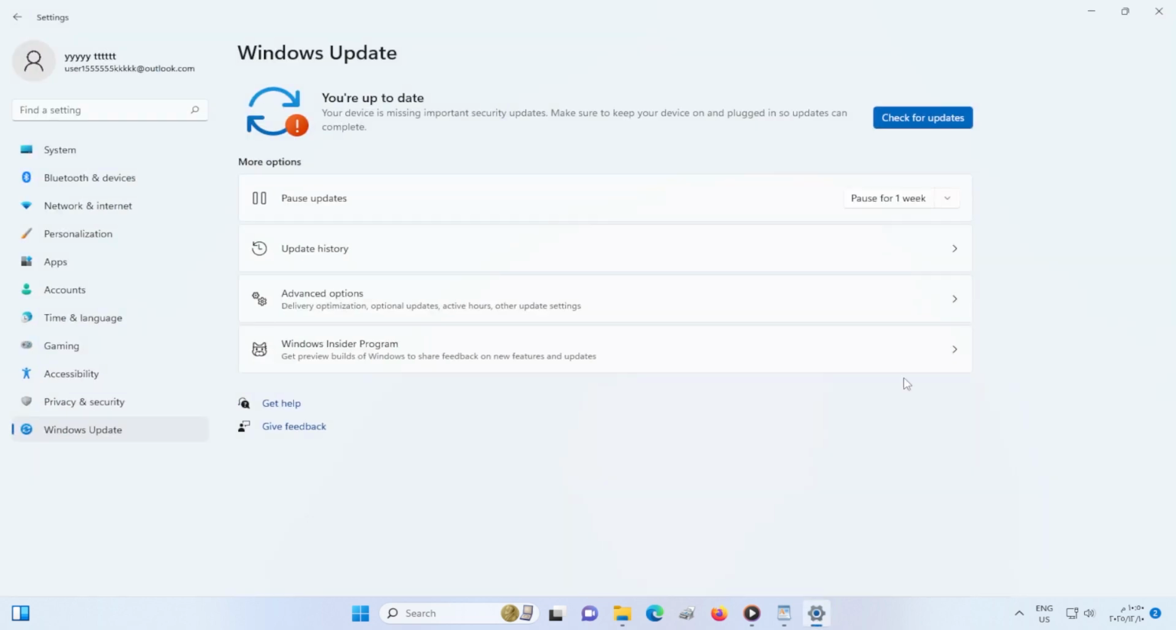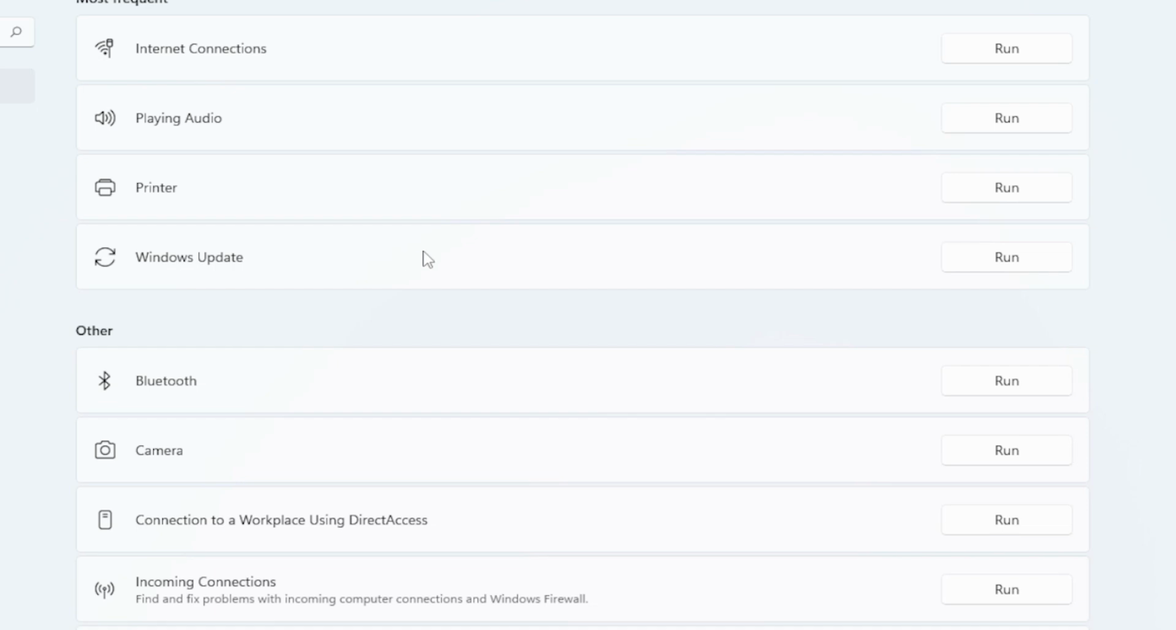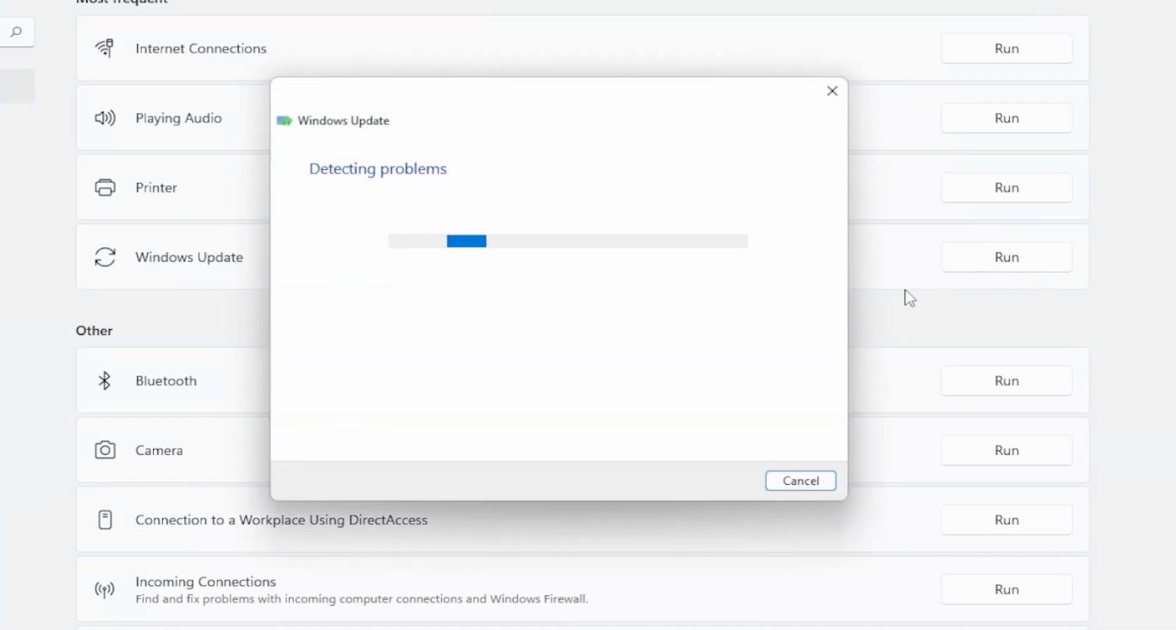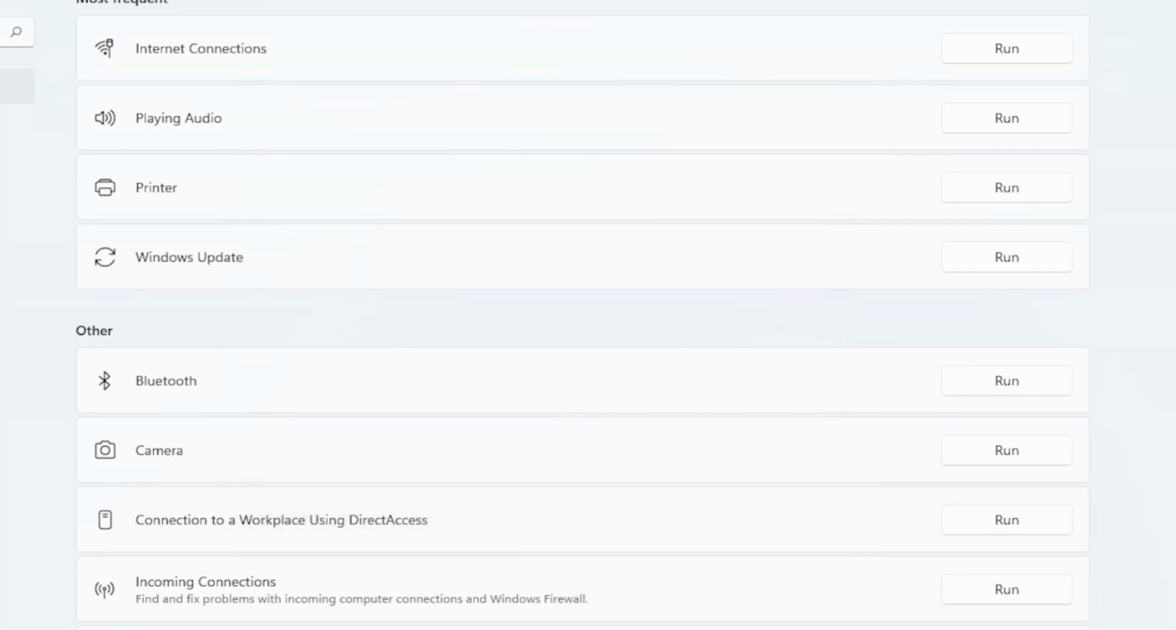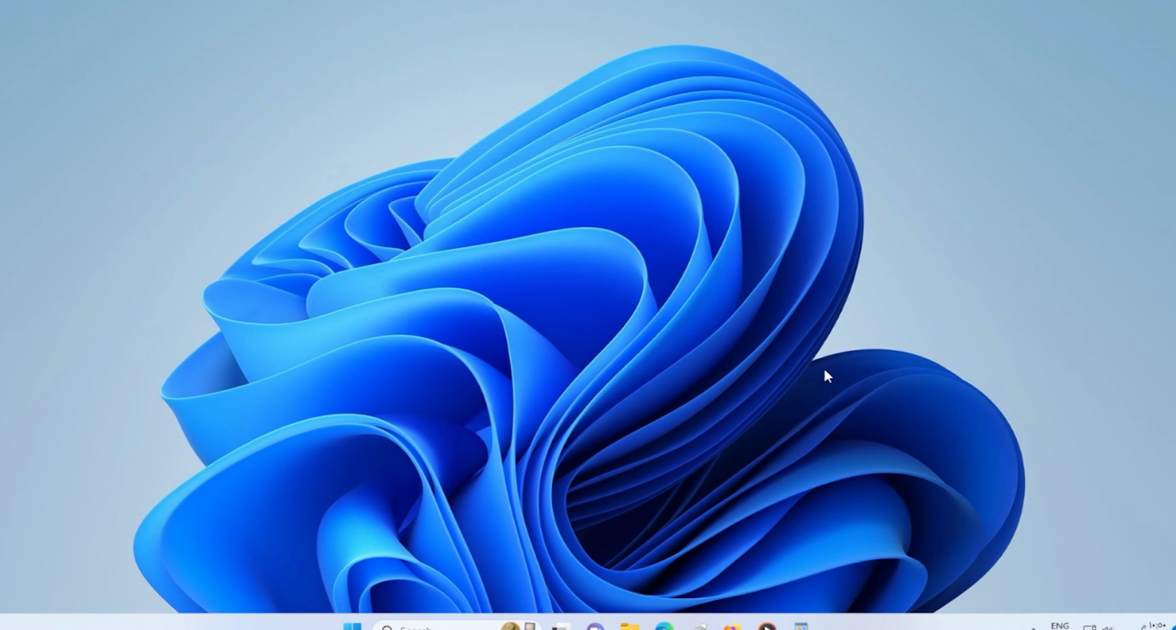Press Windows I to open Settings, go to System, Troubleshoot, then Other Troubleshooters. Find Windows Update and click Run. Let it scan and apply any recommended fixes. Restart your PC and check if the error is resolved. If the issue remains, reset the Windows Update cache.